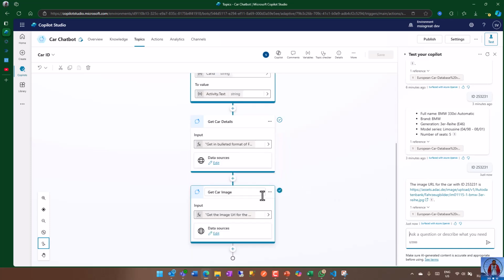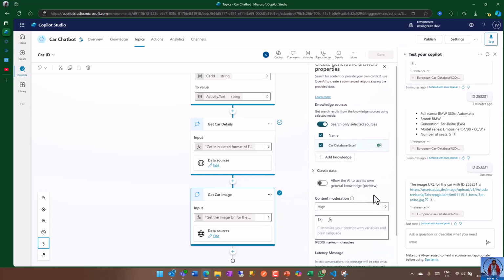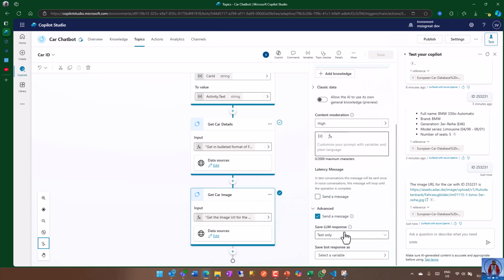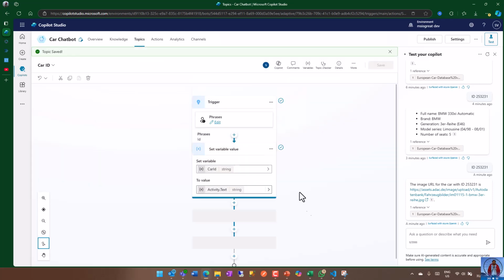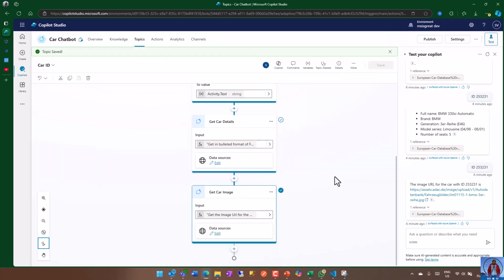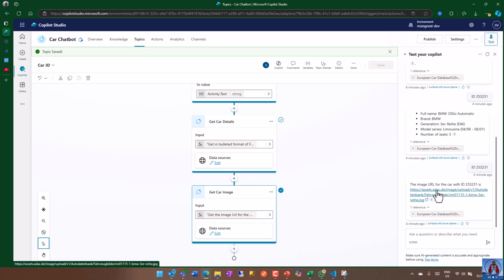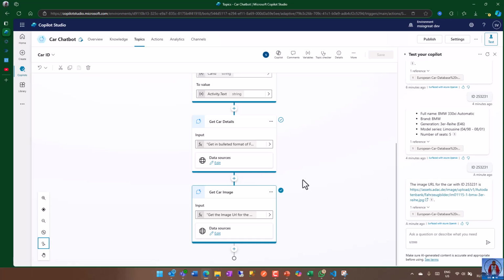Okay, so now the next step is to save this inside a variable. Don't send it as a message again, and save it inside another variable. So this time the variable is car URL, okay, and the same topic level variable, and save it. So I added two generative answers, one with the car detail saved in the car detail variable, the other one in the image, which is saved in the text. So this whole text is saved in the image URL now. Okay, we have two variables.